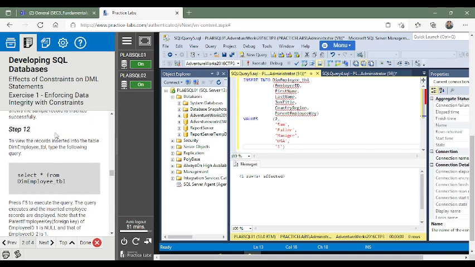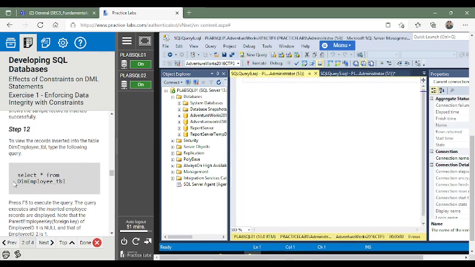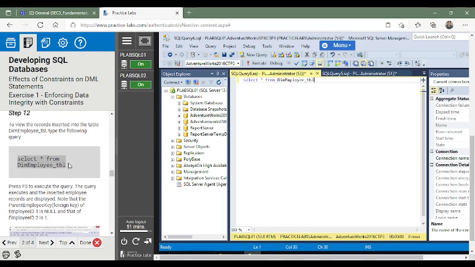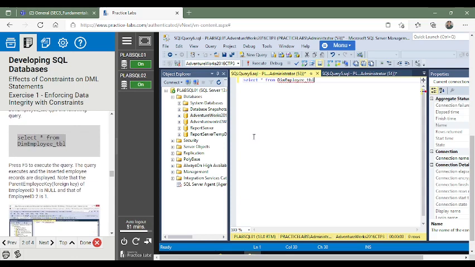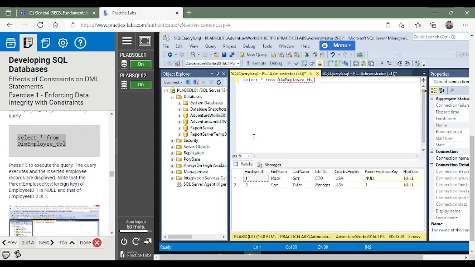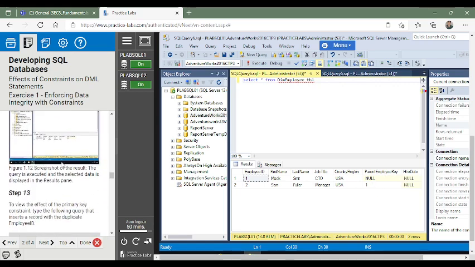So proceed tayo with step 11. So to view the records inserted into the employee table, type the following query. Okay, wait muna tayo. So ayan, then execute natin. Ayan, so take note that the parent employee key foreign key of employee ID 1 is null and the employee ID 2 is 1. Okay, as you can see, ito yung null, yung employee ID 1 natin, and yung employee ID number 2 natin is 1 siya. Okay, so we are doing it right.